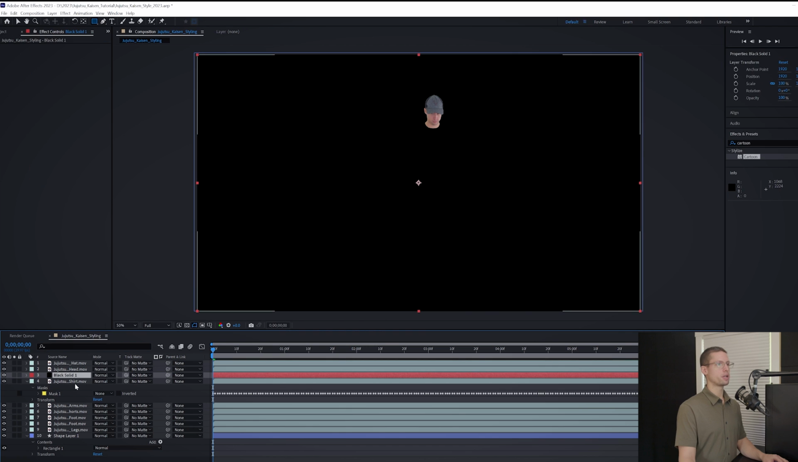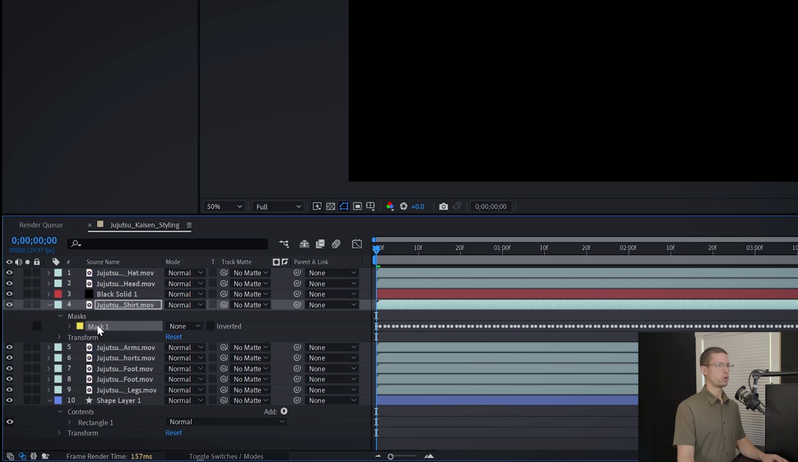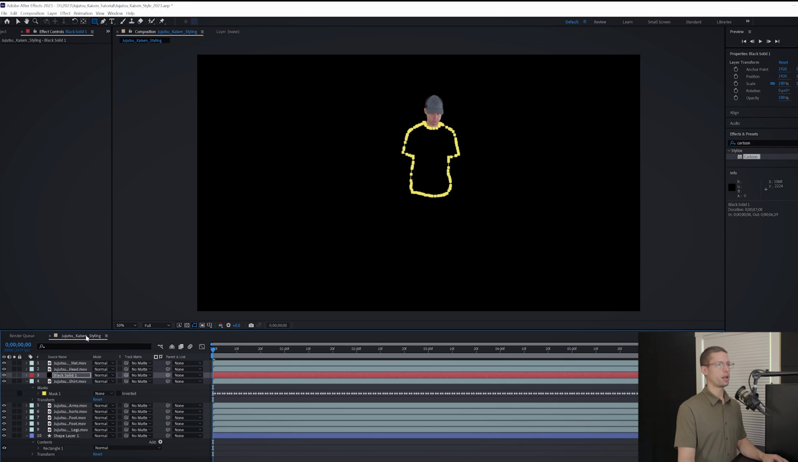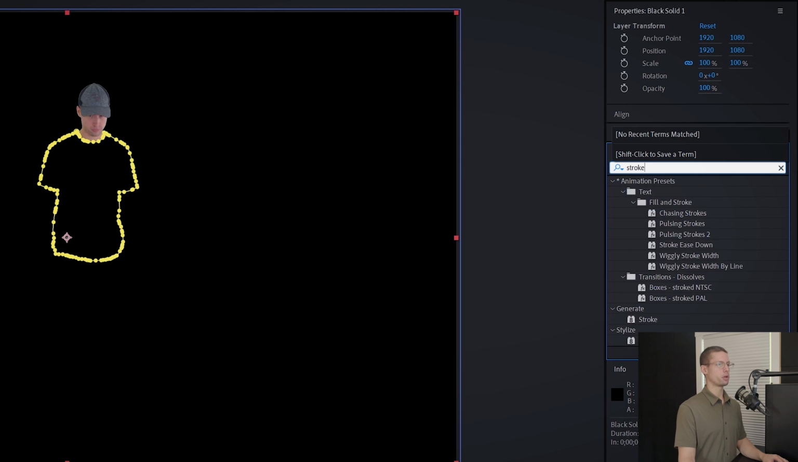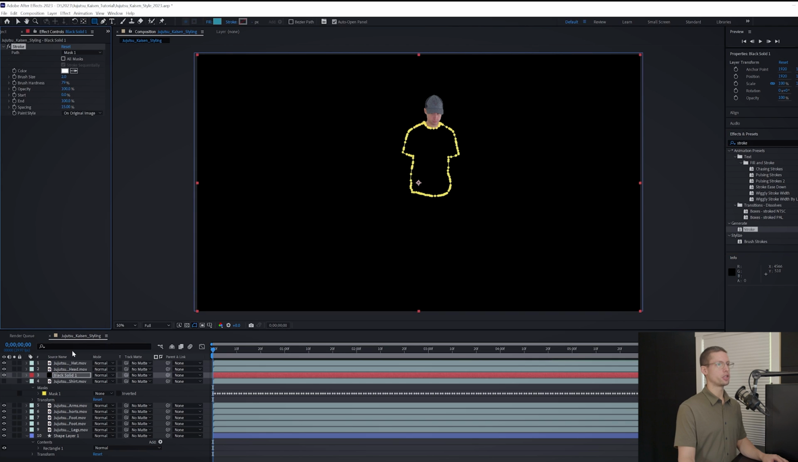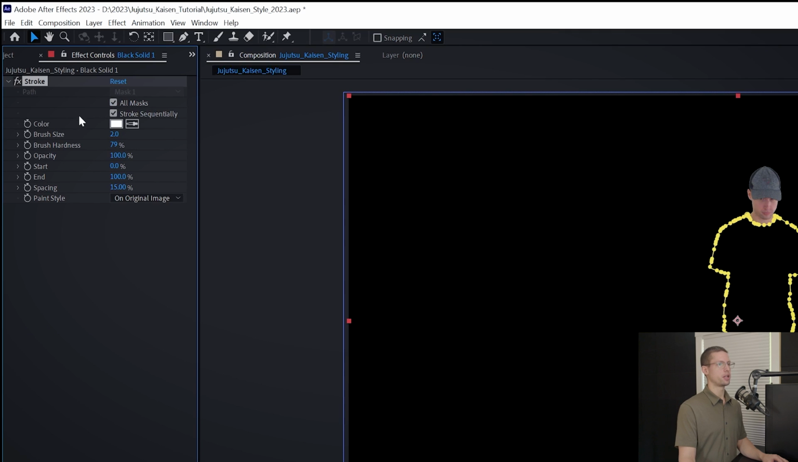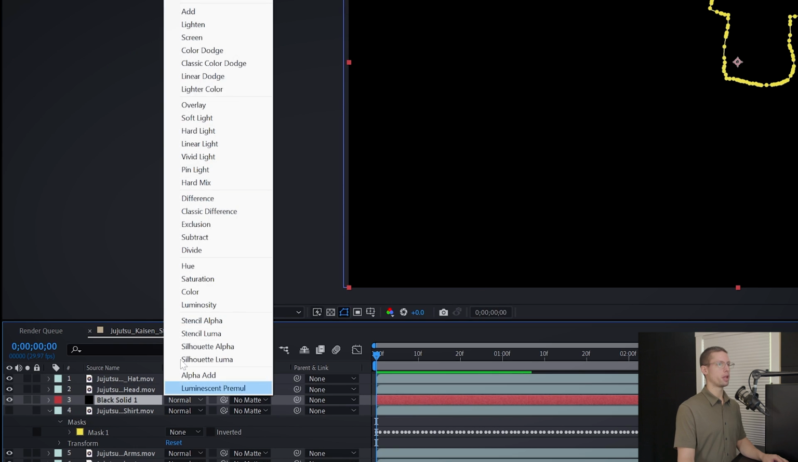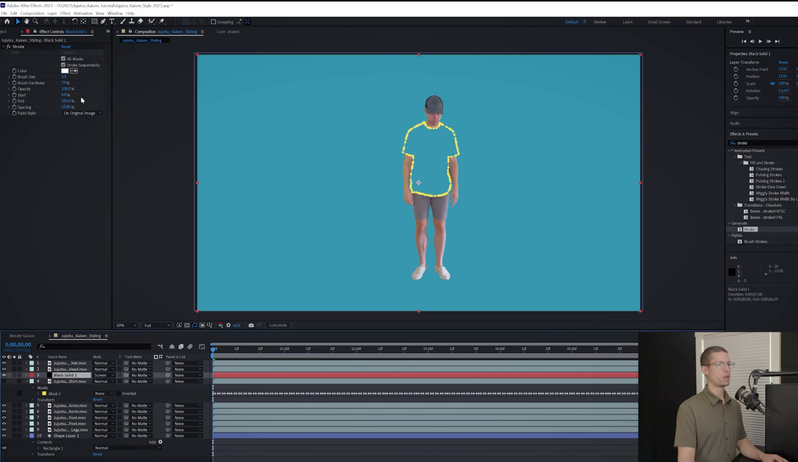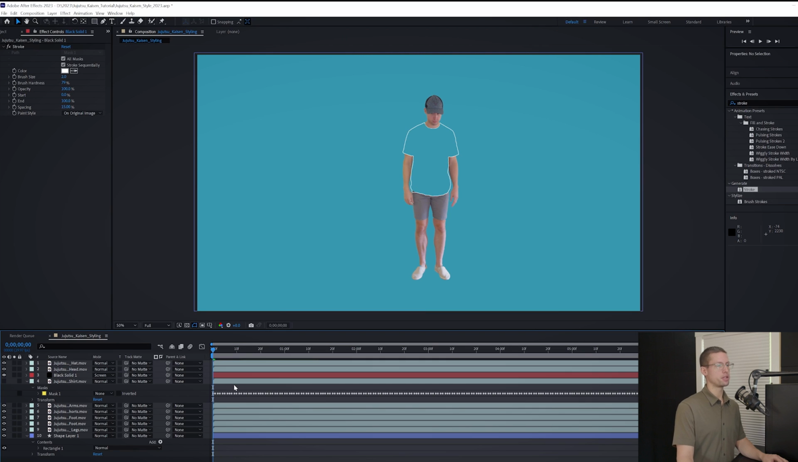Go back to your trace layer, select your mask and use Ctrl or Command C on your keyboard to copy, and Ctrl or Command V to paste the mask onto your new solid layer. Head to your effects tab and search for stroke. Drag it onto your black solid and check off all masks and set your brush size to 3. Then for our outline to show through, change the blend mode of the layer to screen. You should now see a white outline of the piece you traced.